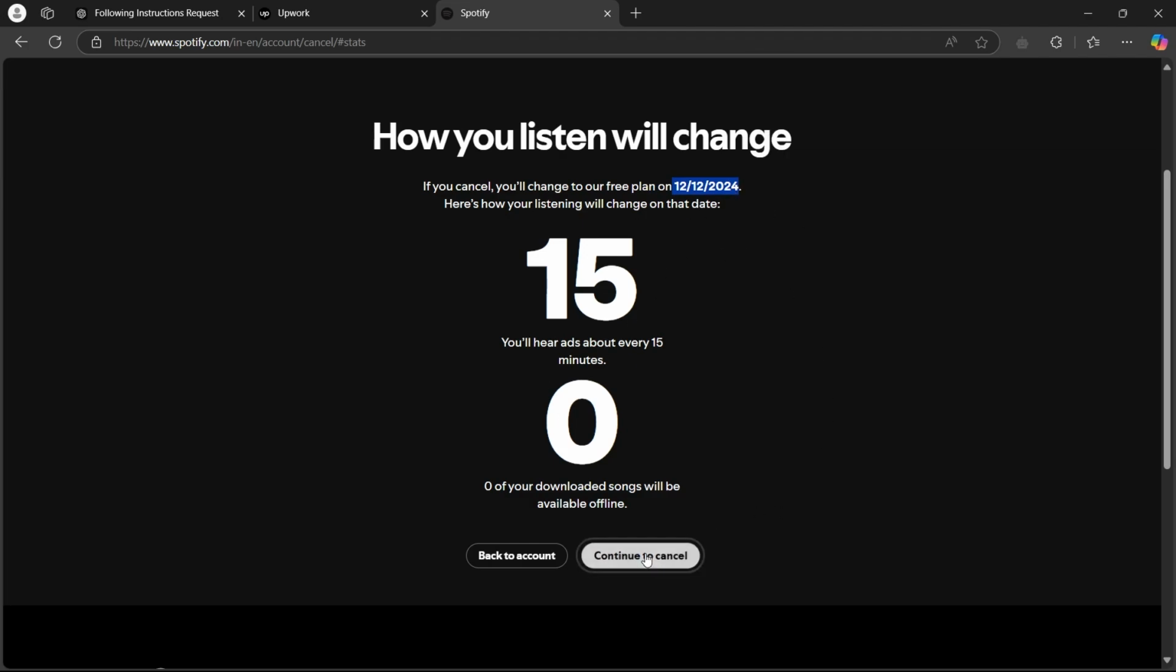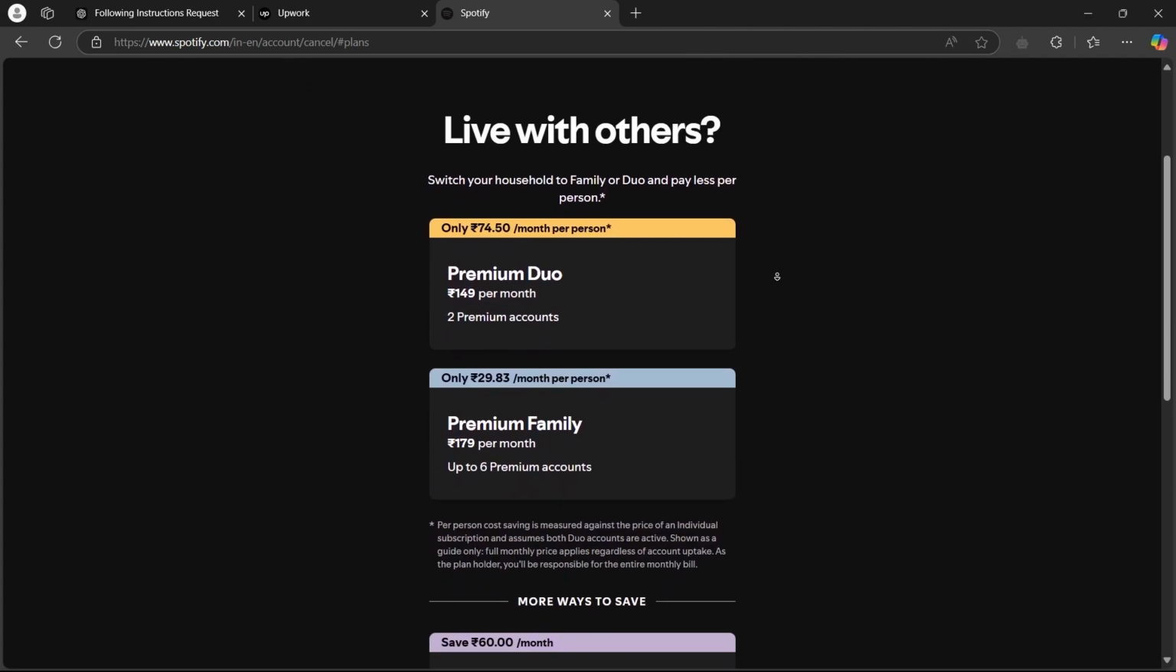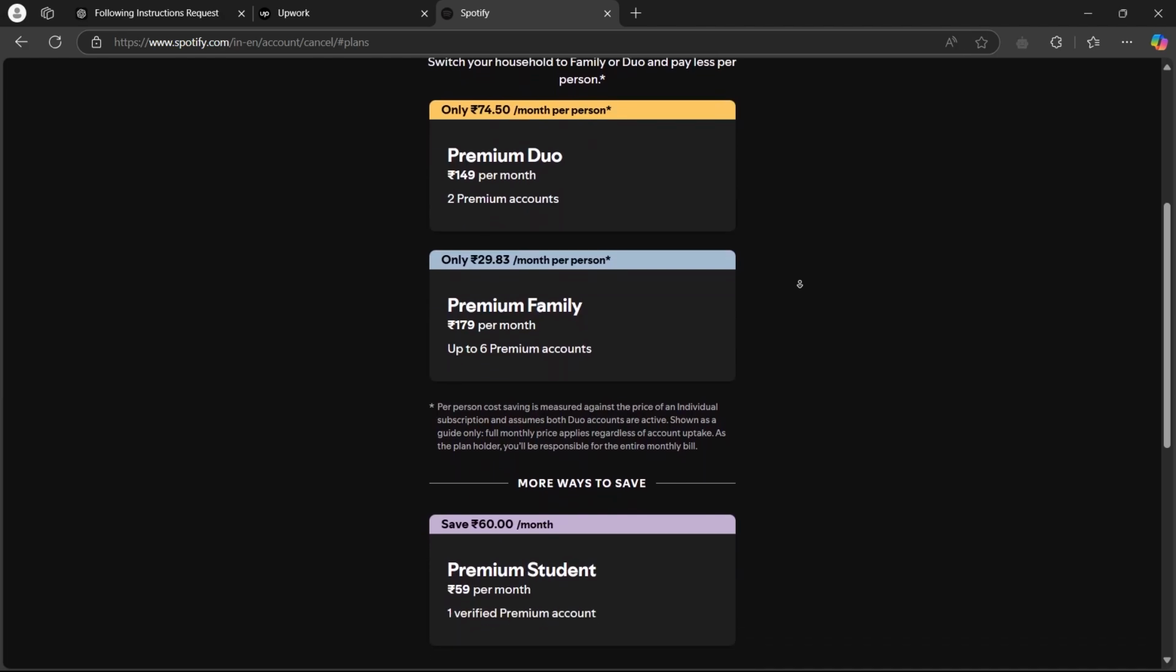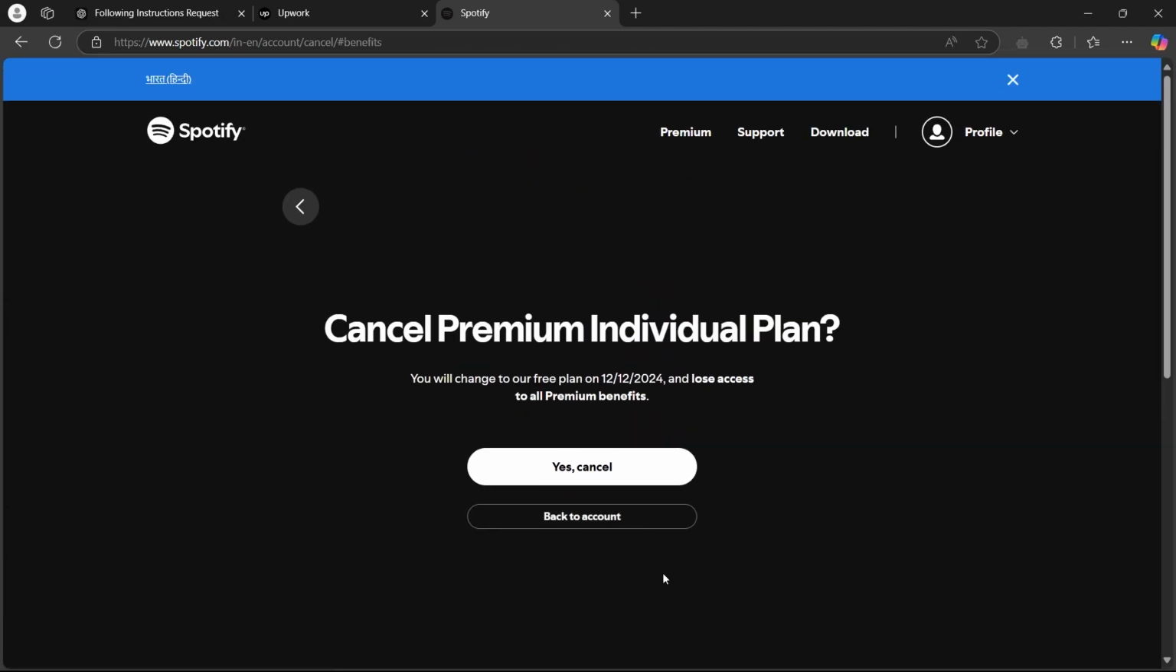Now, after you do this, click on continue to cancel and here Spotify will offer you other plans that you can choose from. Now, if you don't want to do this, simply scroll down and click on continue to cancel. After you do this, you will be at the last page that says cancel premium individual plan.